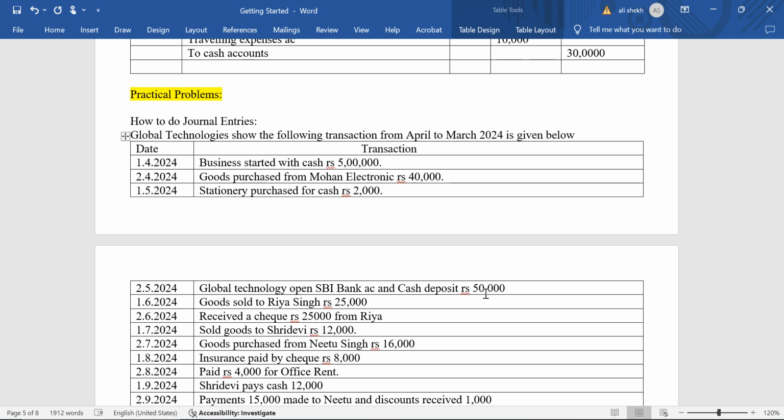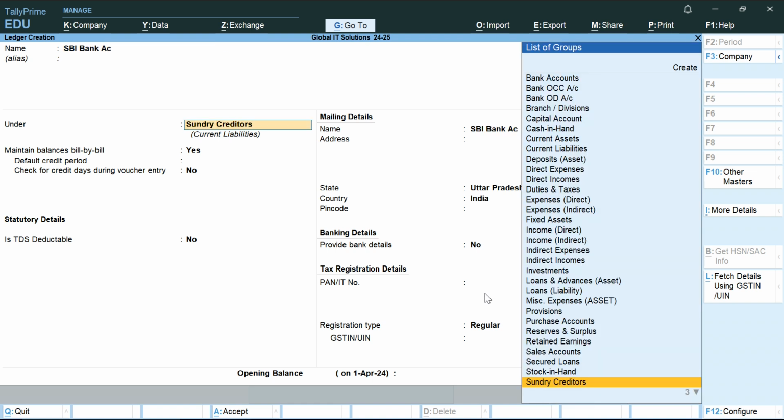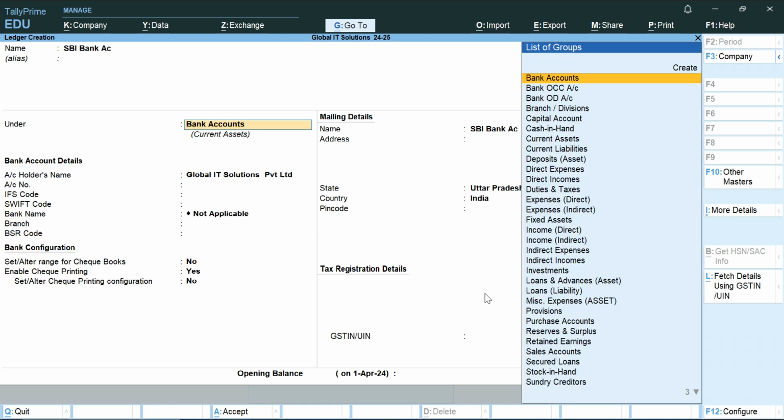Okay, so we need two ledgers. Cash is already created, I have created it, and we will create the SBI bank account. It will be under the group called bank accounts. This bank OCC and bank OD are nothing but bank overdraft and bank cash credit.